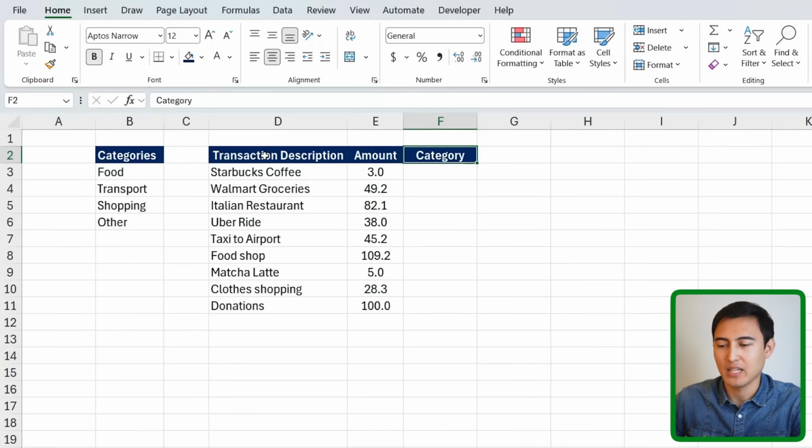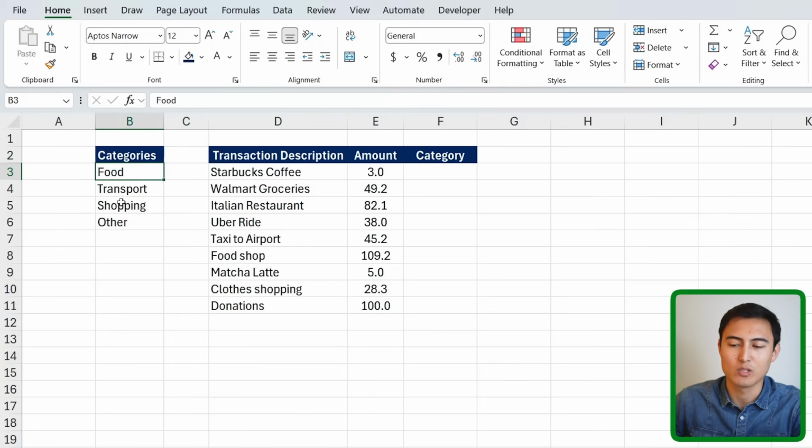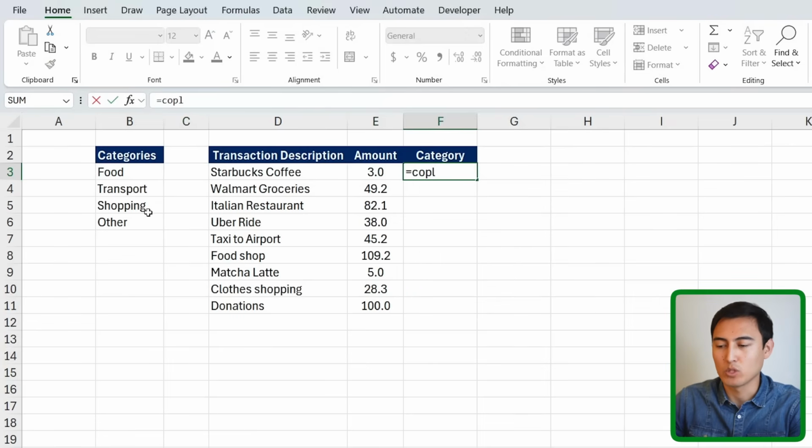Over here, you can see I have some transactions like Starbucks coffee, and I want to categorize them based on these options. But you can't really use something like an XLOOKUP or a VLOOKUP, as the word coffee or Starbucks is clearly not in the categories, so there is no exact match. Instead, it needs to be a bit of a smart thinker, which is where the COPILOT function comes very handy.